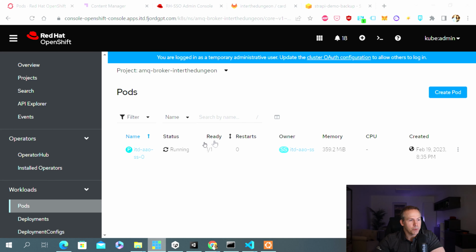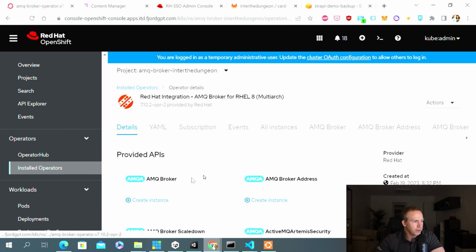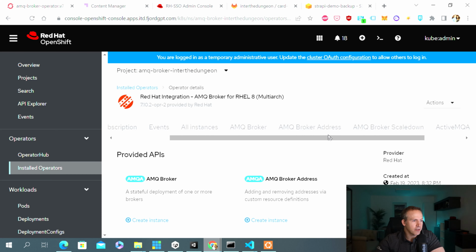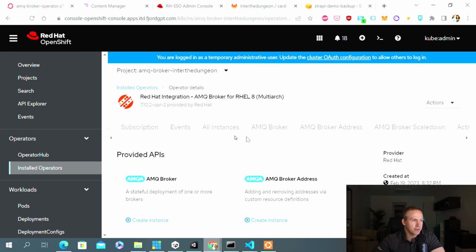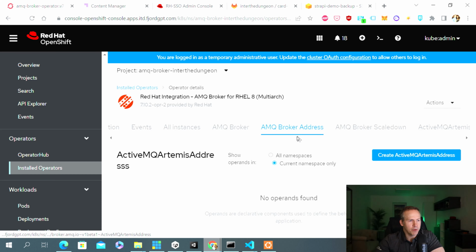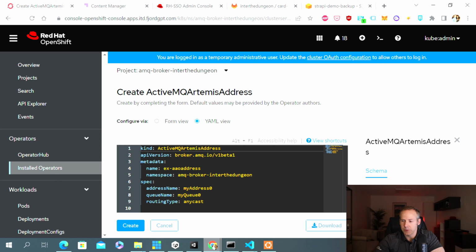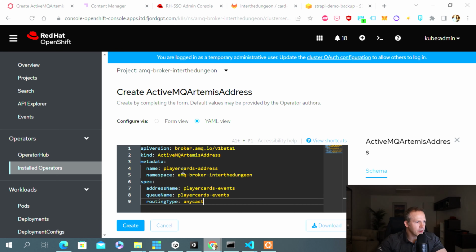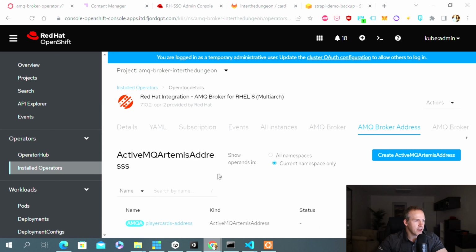Now to create the actual queues, it's pretty simple as well. We come back in here. All of these custom resource definitions are being managed by the AMQ broker operator. And all we have to do is come in and say, okay, I want an AMQ broker address. I'm going to create that the same way that I created the actual broker itself, by a little bit of YAML. So there's three queues that I'm going to create. I'm going to create the player cards events address.